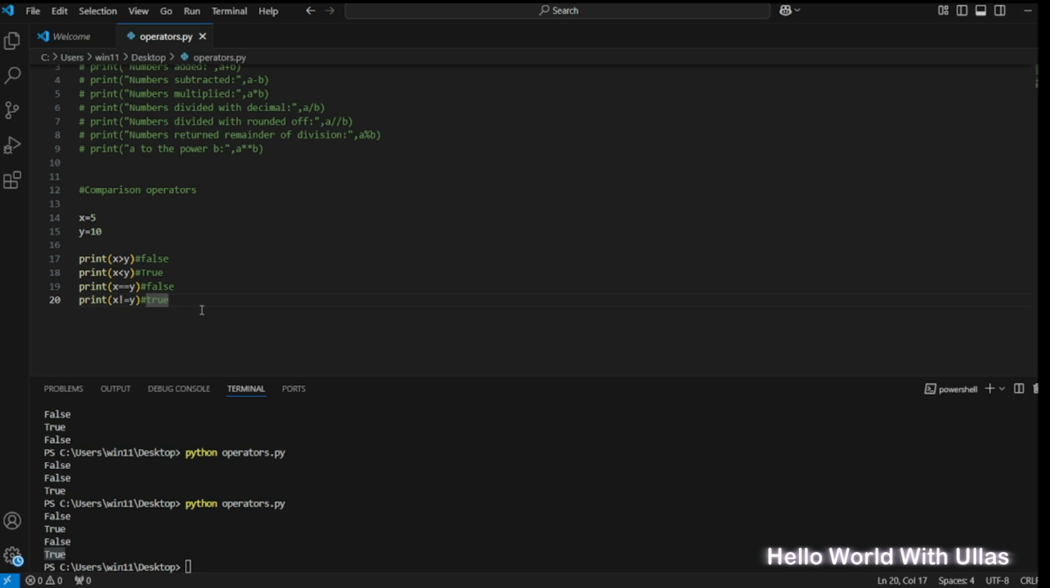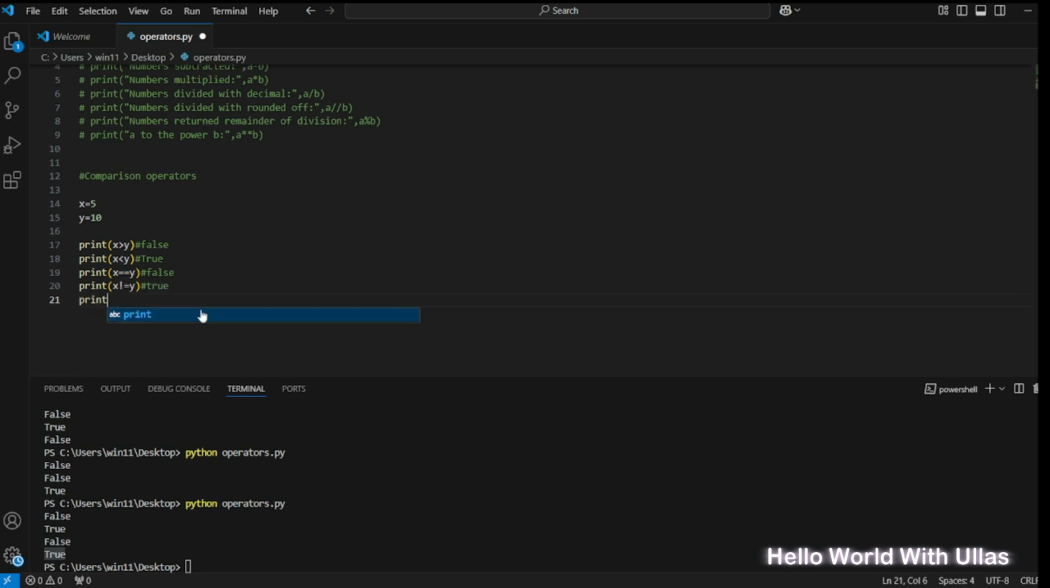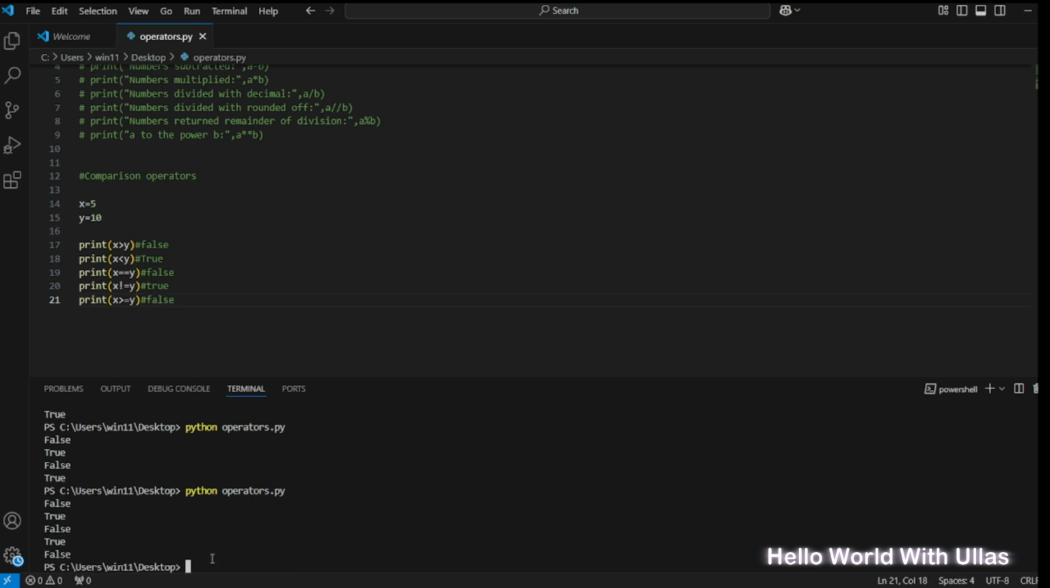Next we can compare greater than and equals to together. So to do that, print x greater than or equal to y. It will check whether x is greater than or equal to y. Now this will give false. We'll run this. So it has given false.